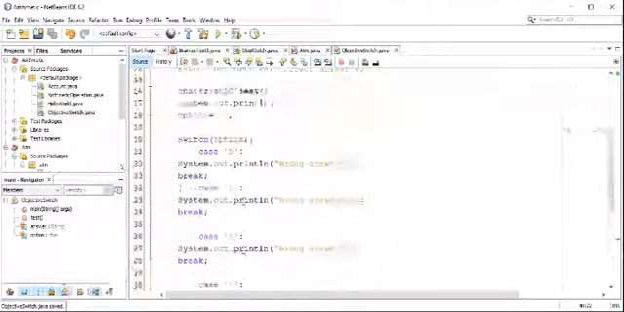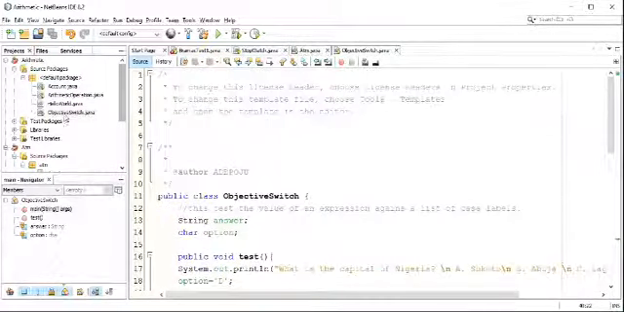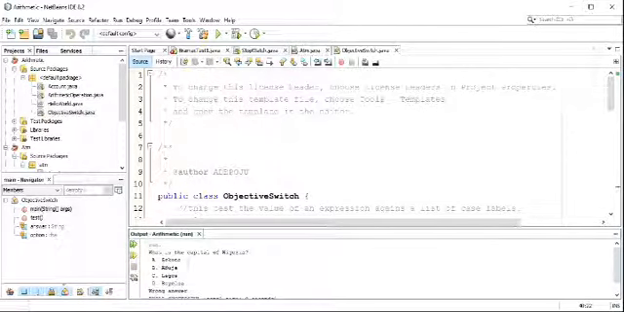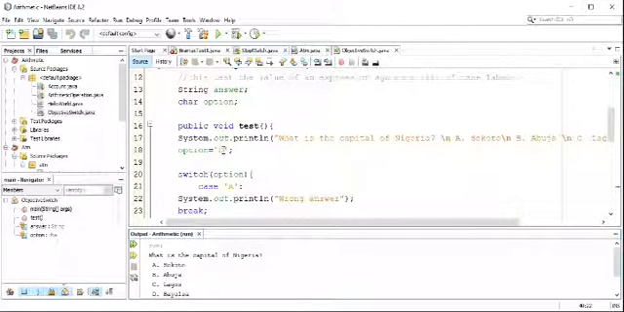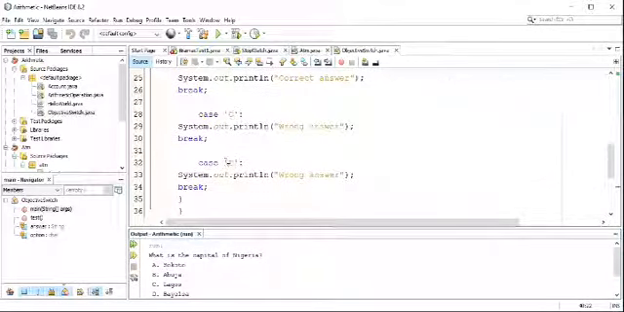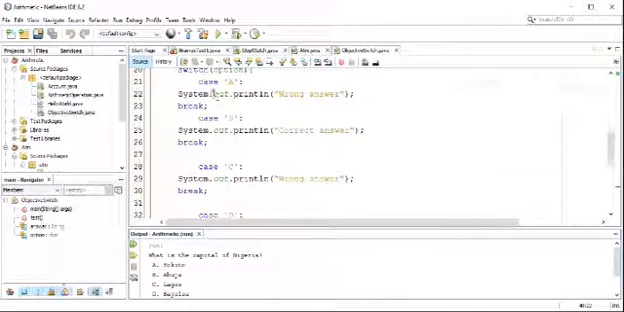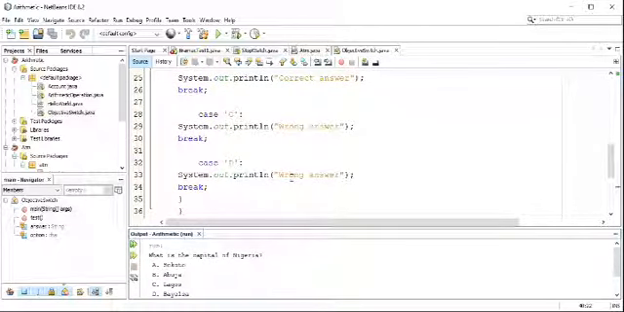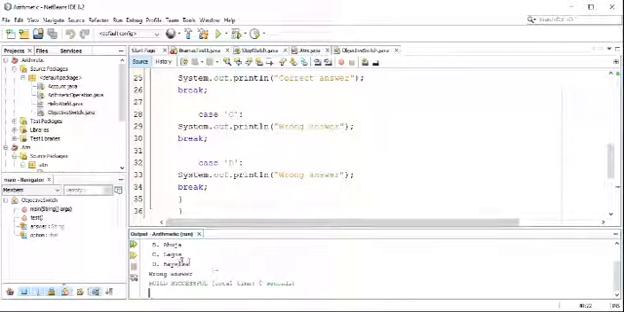Now let's run this code to see how our program looks. Look at it. What is the capital of Nigeria? A. Sokoto, B. Abuja, C. Lagos, D. Bayelsa. Don't forget the user has inputted D as the option. And what is associated with D? There's a match with the option. In the switch we are trying to find a match between this option and any of these case labels. The option is D. Let's check: is this D? No. Is this D? No. Is this D? No. Is this D? Yes. So it's going to execute this answer, which is wrong answer. Let's look down: wrong answer.